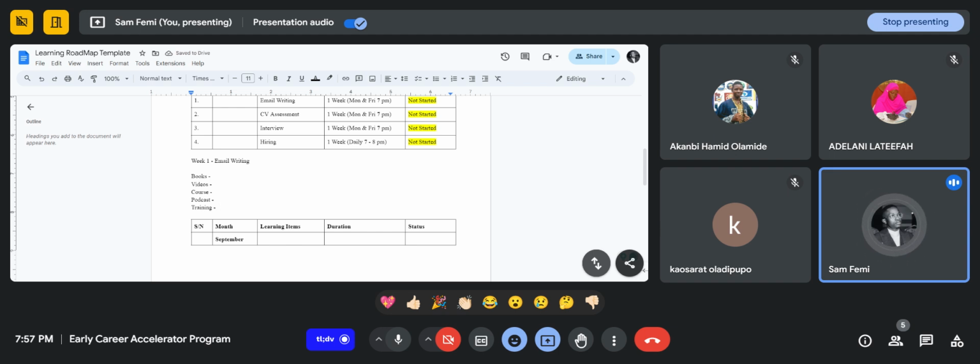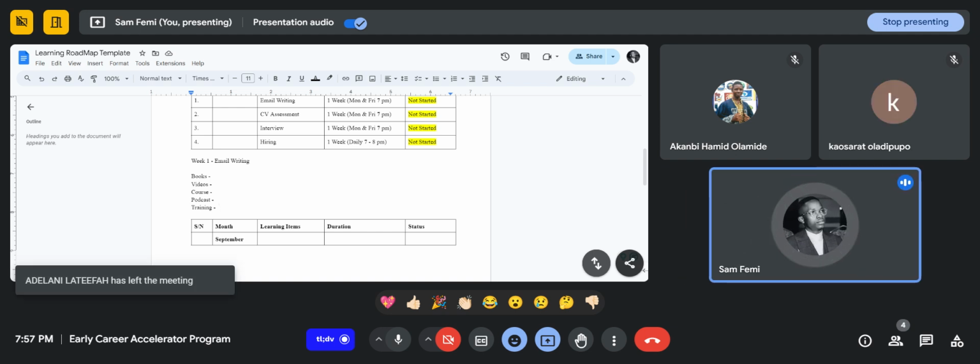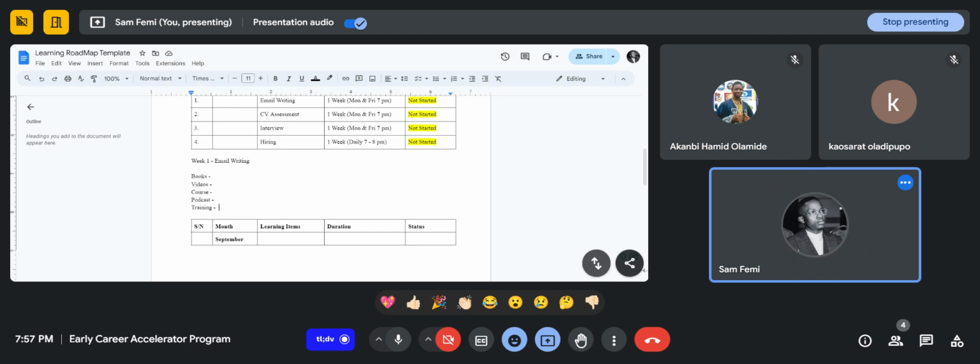Then you know that these are the things you're focusing on for the month. You can't do videos, books and everything in 1 week. So you just have to know the ones that you'll be doing. It doesn't have to be everything. You just pick the one that works for you. If you're a book person, a video person, a course person, or you listen to podcasts a lot, then you pick the one that works for you and go all in on it. I hope we get that.